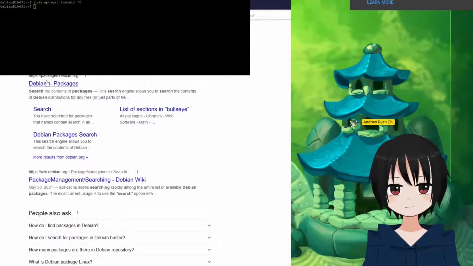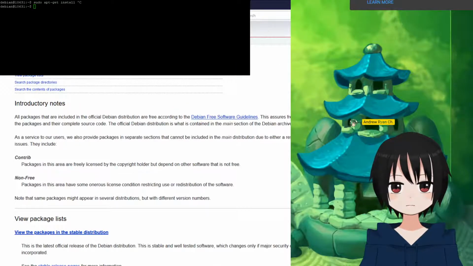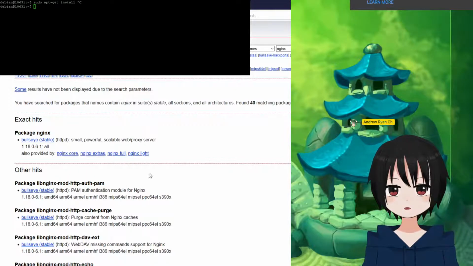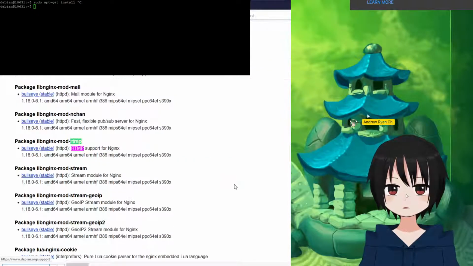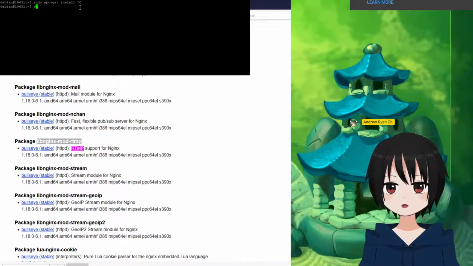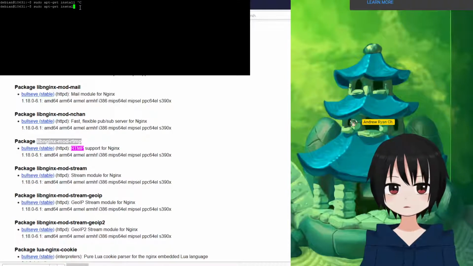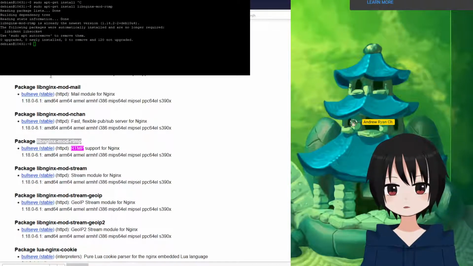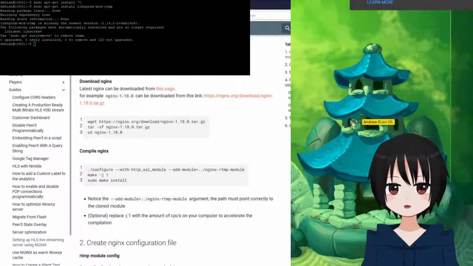There we go. Okay, just grab this thingy. Who needs to build it from source? That sucks. Okay, I already installed it. Nice. So we're just gonna copy pasta this config first.